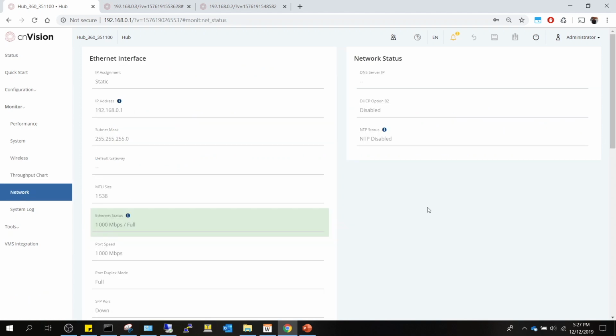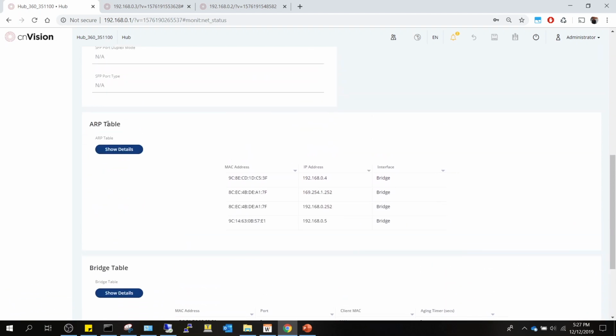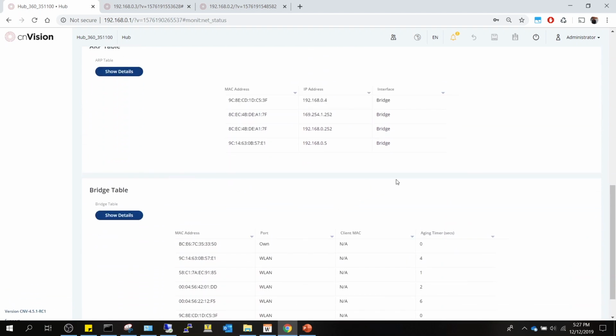So the next thing is the network. The things that you configured in configuration network, you are able to see as a part of the network monitor menu as well. The additional part that you see is the ARP table and bridge table. So let me quickly go through what they mean.